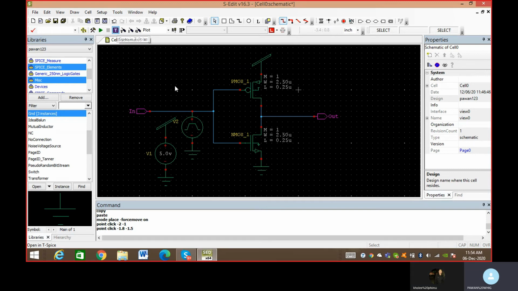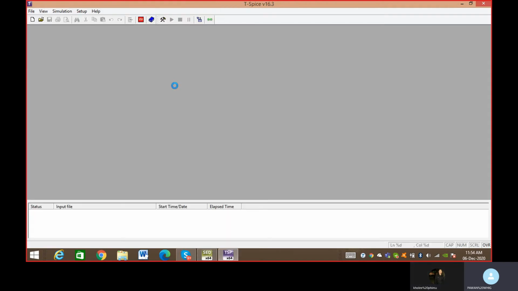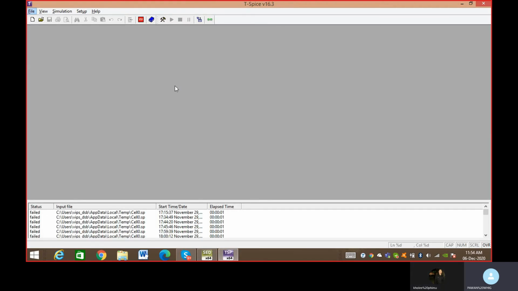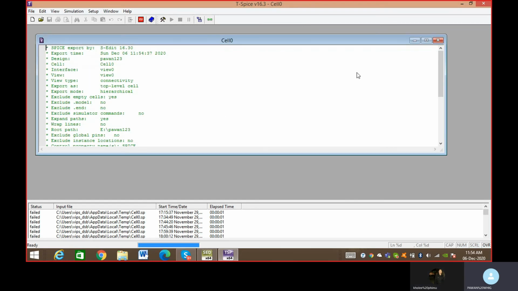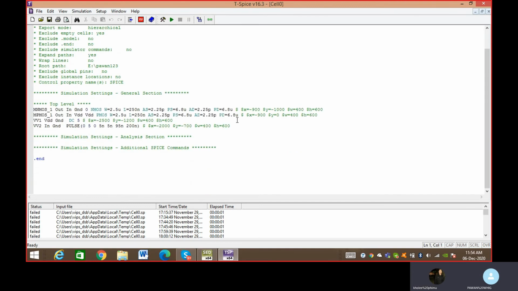Then the T-Spice file corresponding to this particular circuit is opened. You see the T-Spice file automatically opened, right? Here the NMOS, PMOS, everything is present.